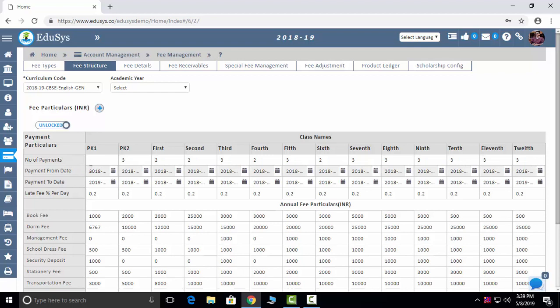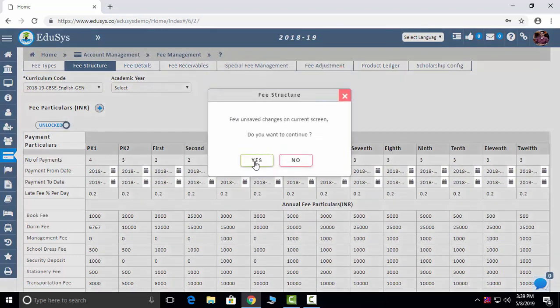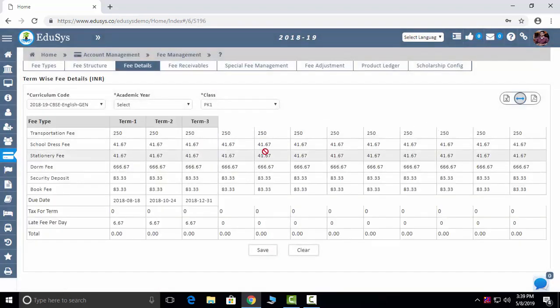Like if you're giving a parent 3 terms, 4 terms, 5 terms, you can add the terms also here. And you save. After you save, in fee details you can see the term wise detailed fee here. Like if you have given 12 terms, it will display 12 terms. If it is 3 terms or 4 terms, it displays 3 terms or 4 terms.